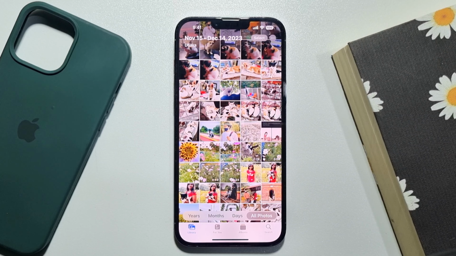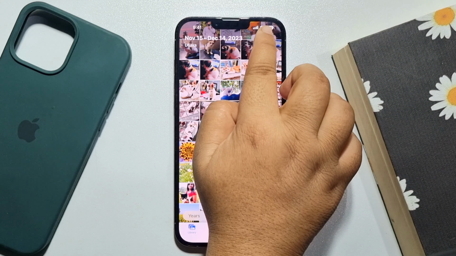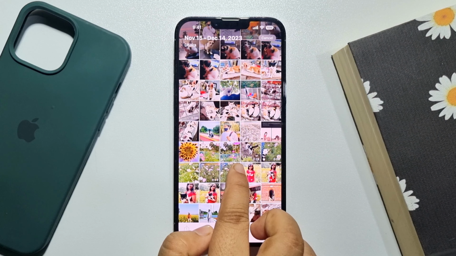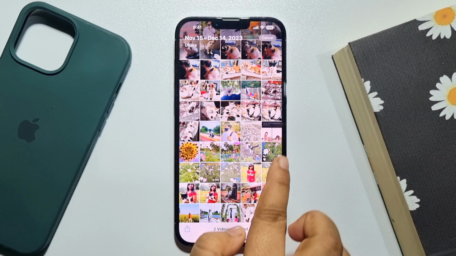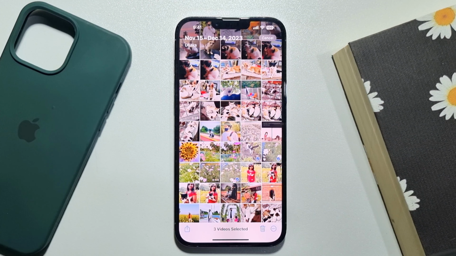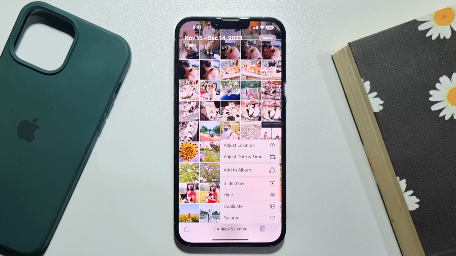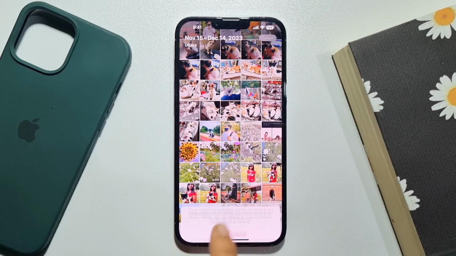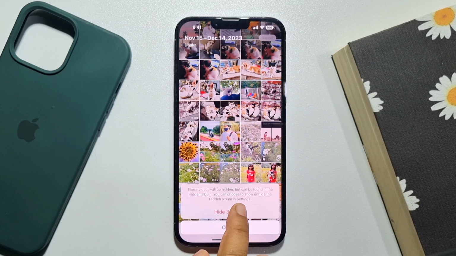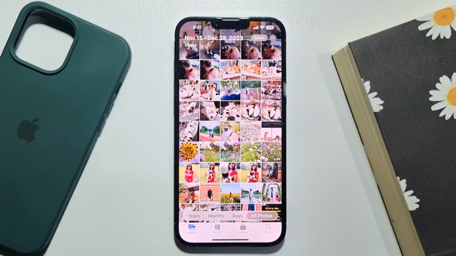And to hide multiple videos, tap on select and select those videos you want to hide. Now tap on this three dot. Tap on hide. Tap on hide videos. And that's how we can hide a single or multiple videos.